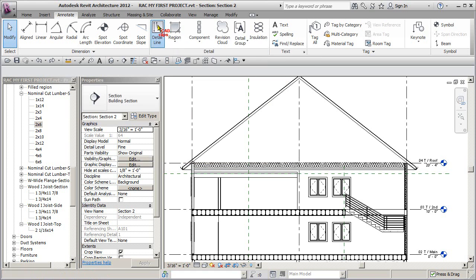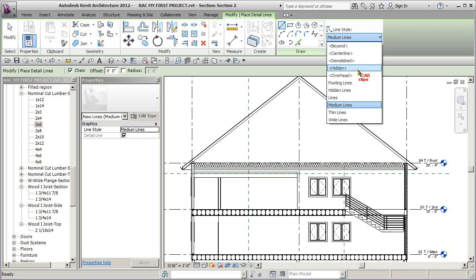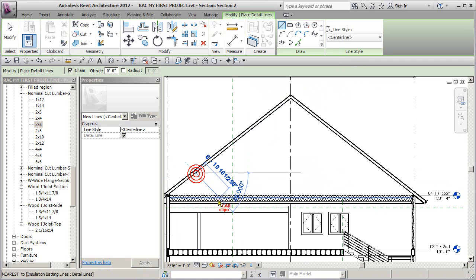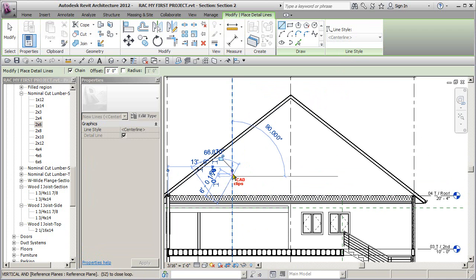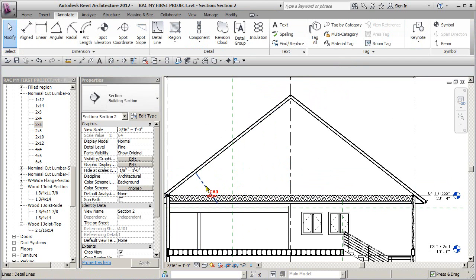So anytime I want, I can say detail line off the annotate tab. And then I can go pick line types off of here. I can say, okay, I'm going to draw a center line. And it's going to more or less represent the truss web. So I'm going to pick a point here, pick a point here. Maybe that's a terrible truss here. Just a sec. Let's start from the middle.